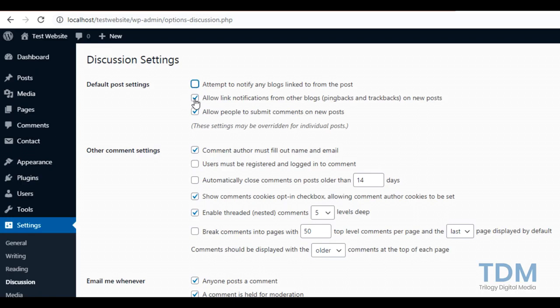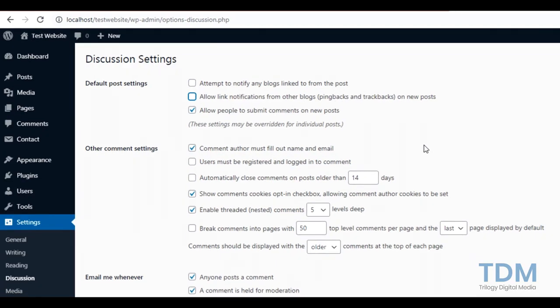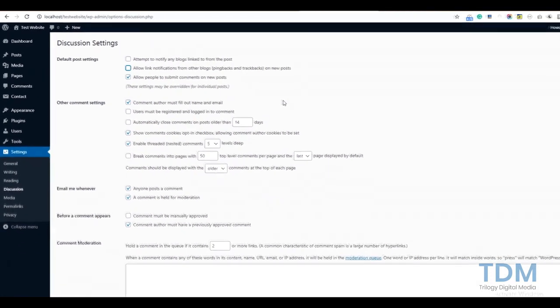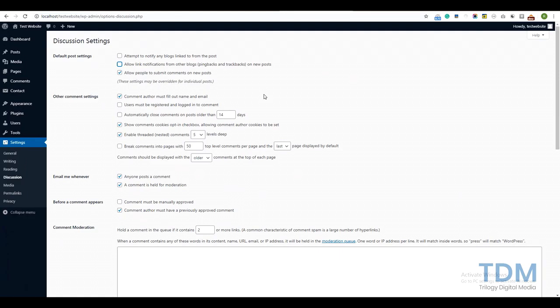The last of the three settings here is allow people to post comments on new articles. Now, this is the closest thing you will currently get to a global off switch for comments. If you uncheck this, all your future articles will not have a commenting section. However, this is not retroactive, so it doesn't impact all the older posts.